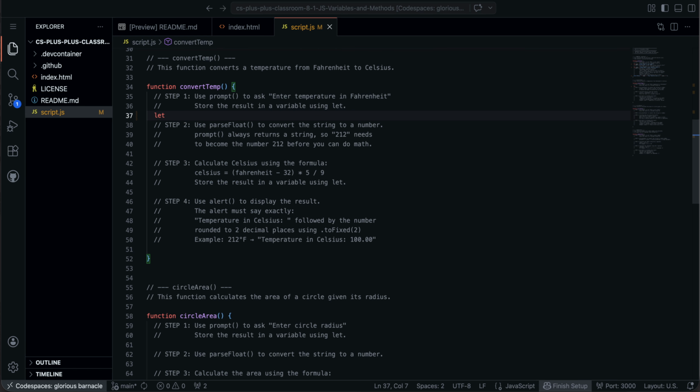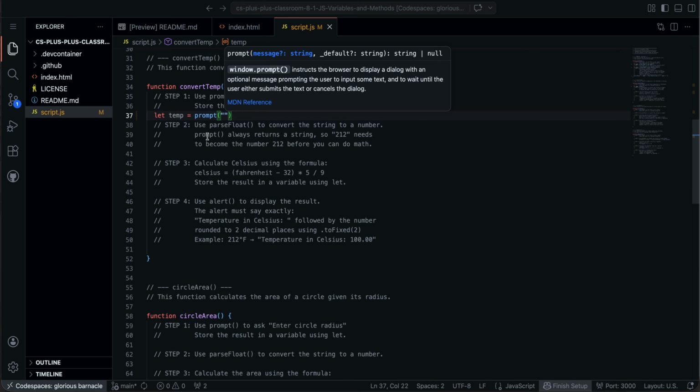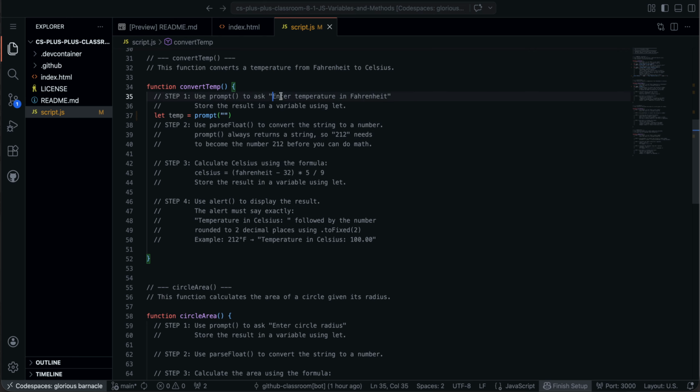So here we can do let temp equals, and then we can ask them for a prompt. And you want to make sure that it is exactly the same as you have up here. Enter temperature in Fahrenheit. But again, what happens here is this is a string. If we want, in one step, we can do a parseFloat to turn into a number.